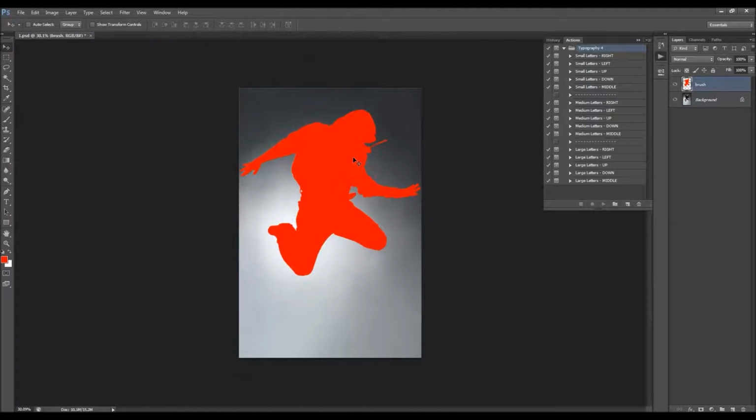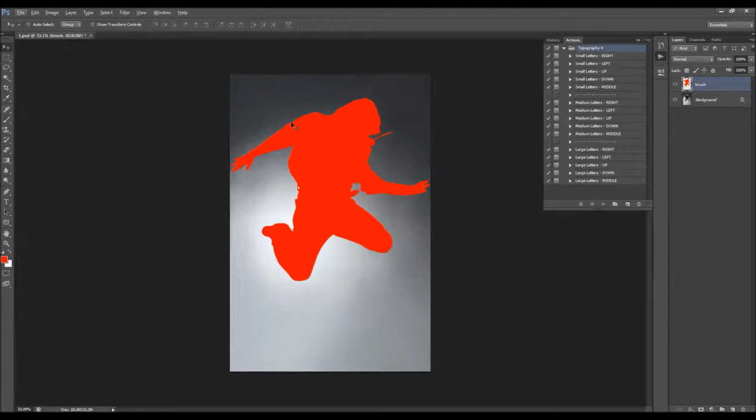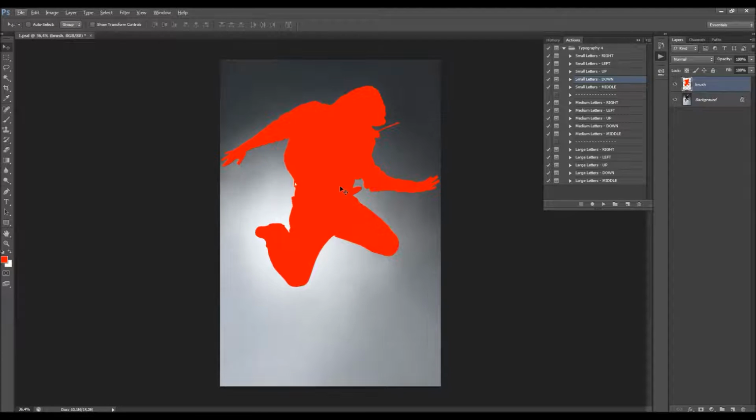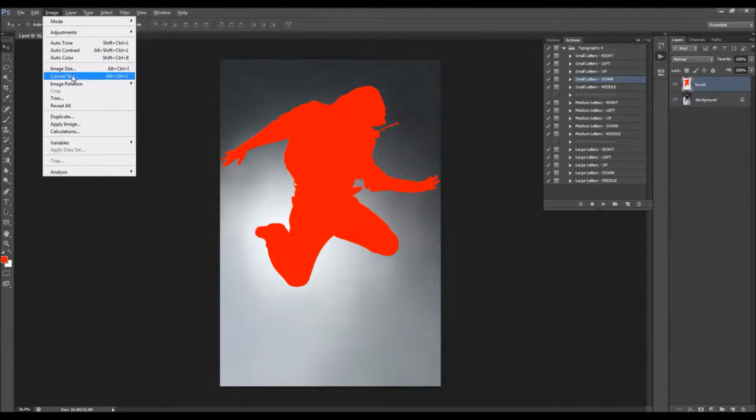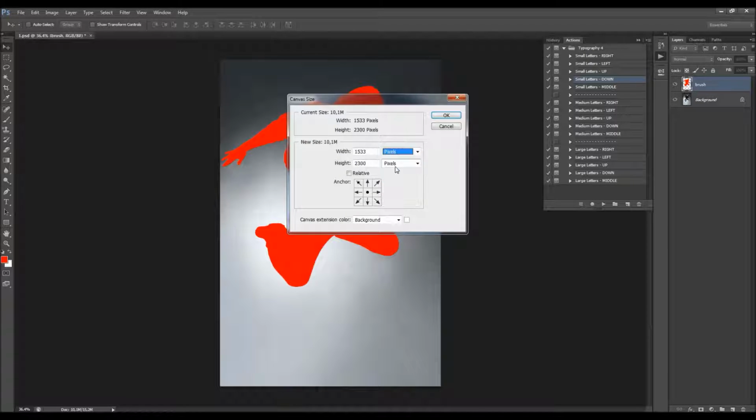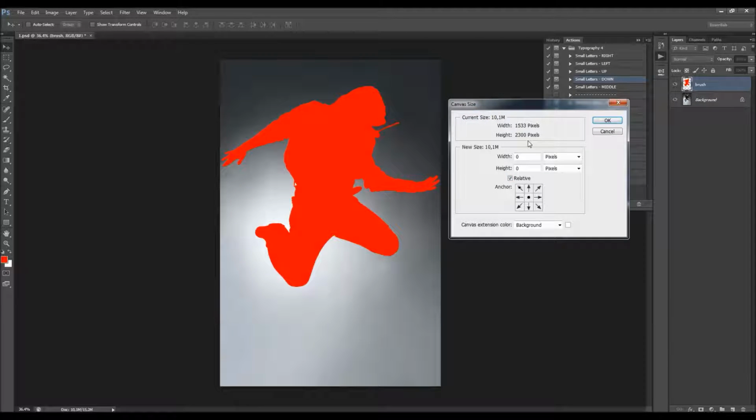And what I also want to do here is to add a little bit space on the sides and at the bottom, as I want to use the small letters down action. So it will be a down direction. I need more space here for the letters. So to change the canvas size, just go to image, canvas size. Just gonna change this to pixels and the relative here.